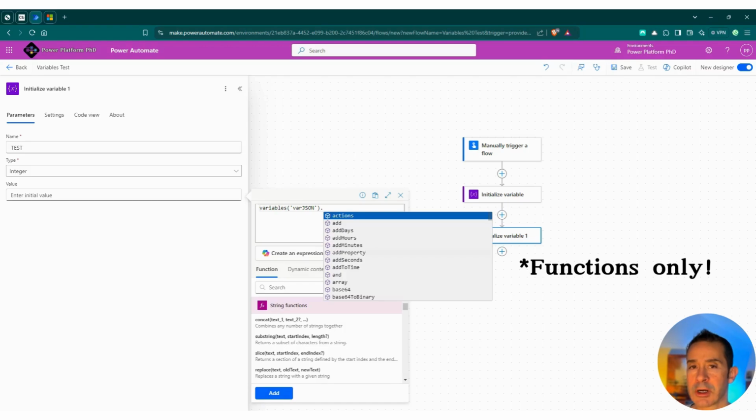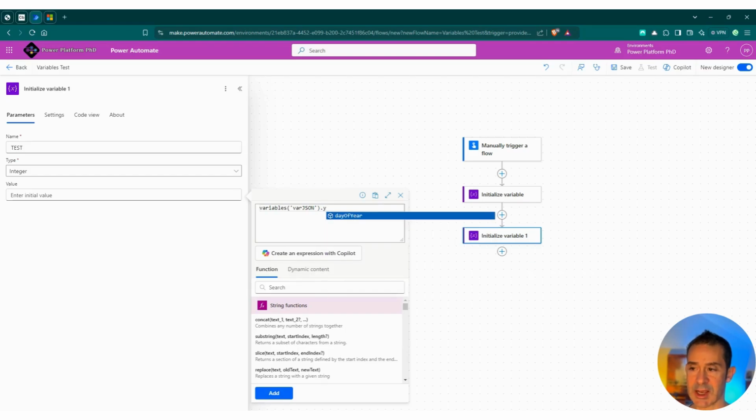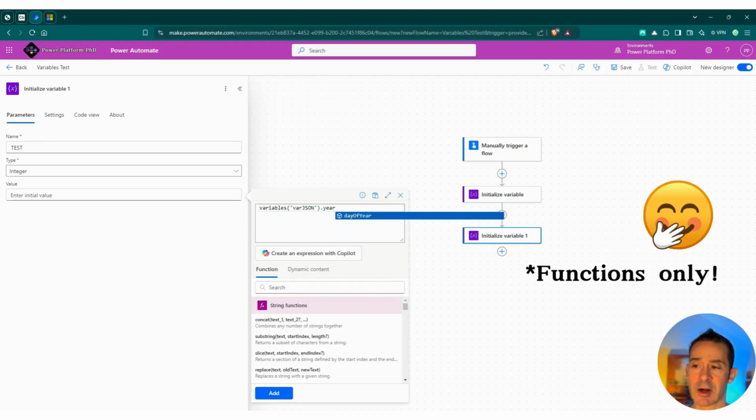The ones that you're targeting do not show up in IntelliSense. Maybe one day Microsoft will give us a workaround or a way to fix that. But right now, once I start typing year, you're just going to get this day of year. I believe it's a property. I'm not sure if it's a function or not, but it doesn't matter because we're not targeting that anyways. We're actually trying to use year.